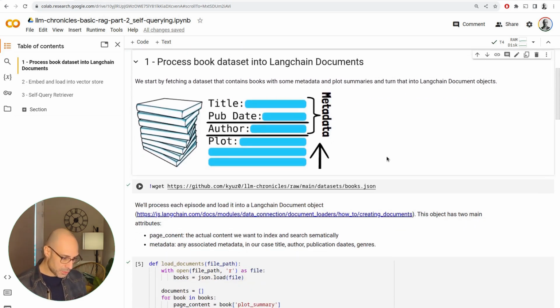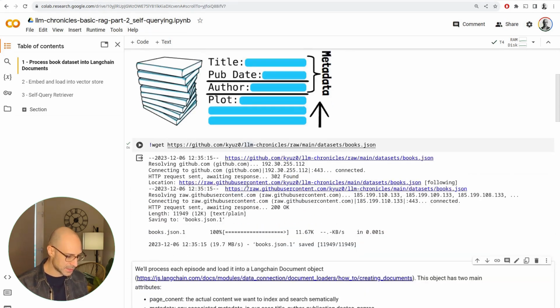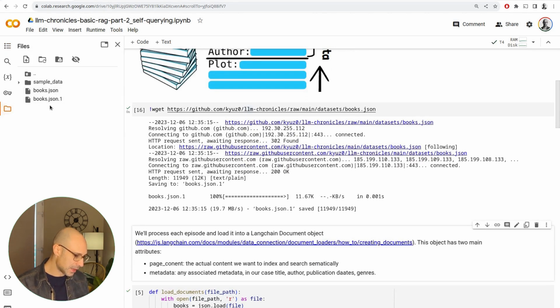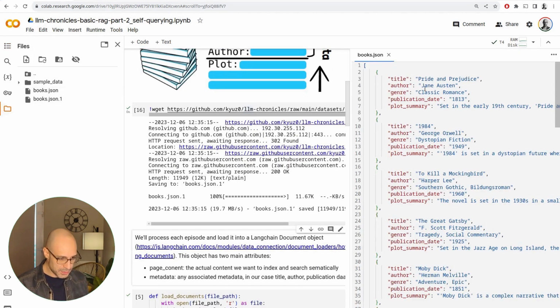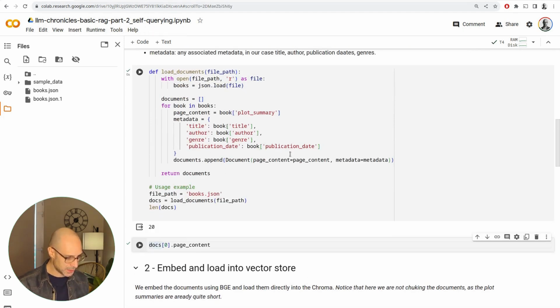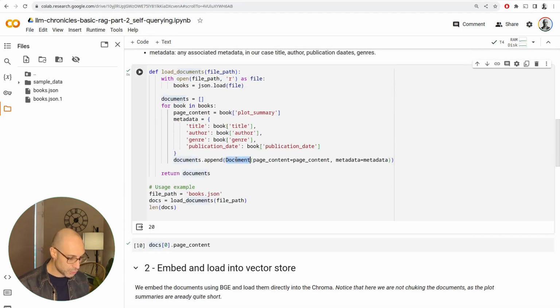Now, the dataset we're going to use is pretty similar to the one we had just discussed in the theory part of this video. So it's just going to be a bunch of books with plot summaries and metadata. Let me go ahead and download that, and we can take a look. I had already downloaded it, but you can see what this is, just some metadata, title, author, publication date, and then the plot summary.